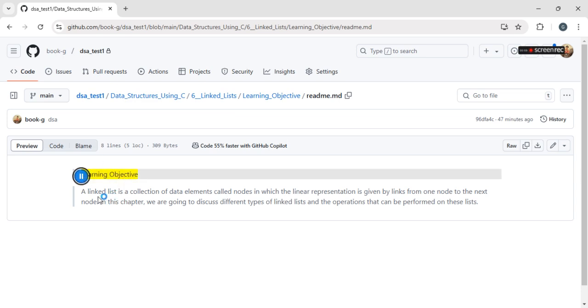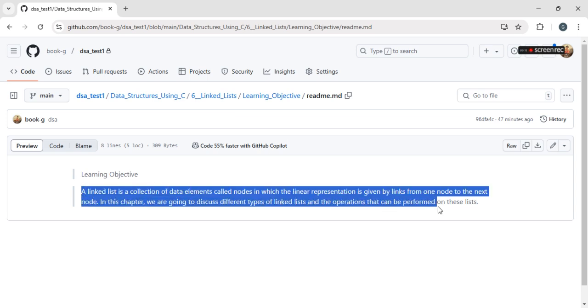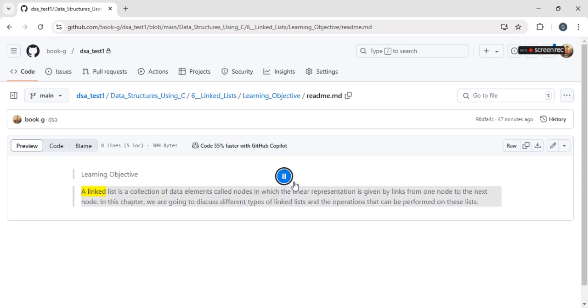Learning objective. A linked list is a collection of data elements called nodes in which the linear representation is given by links from one node to the next node. In this chapter, we are going to discuss different types of linked lists and the operations that can be performed on these lists.